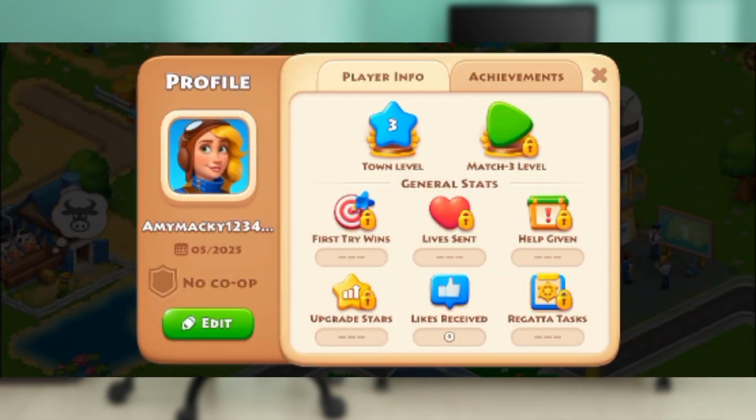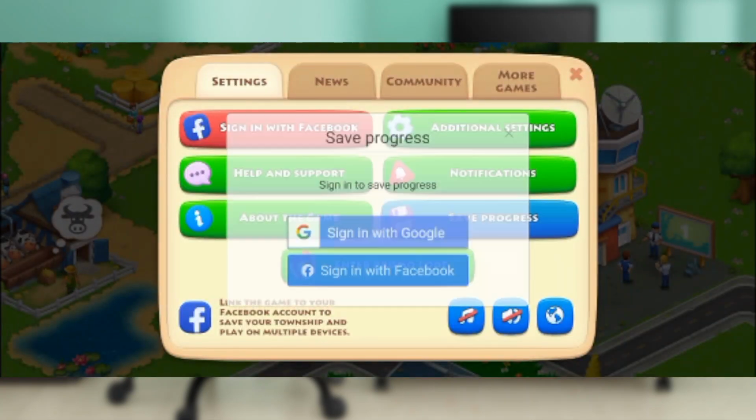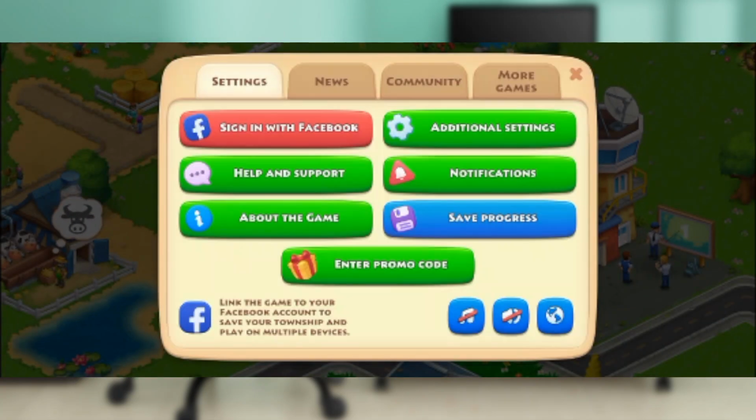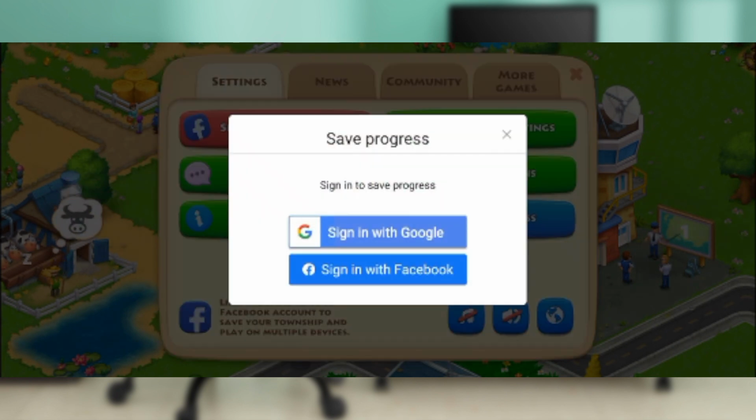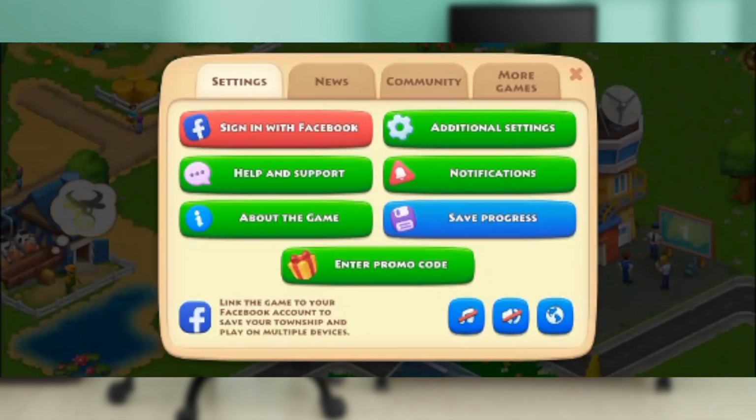So you see that, these are my player achievements and these are the player info. So click here, you see the Google Play is not really, so that's save progress. Click on save progress, that's it, and sign in to save progress. So you can just go ahead and click on sign in with Google, and once you sign in with Google, just use the prompts from there and sign into different accounts.